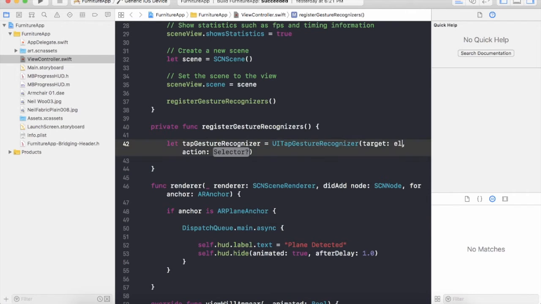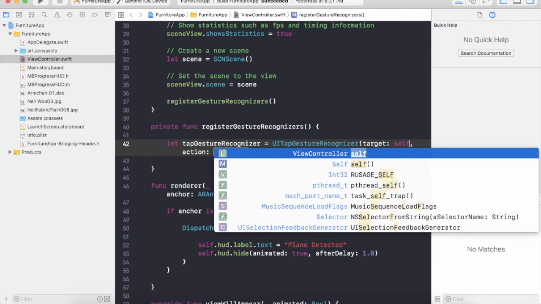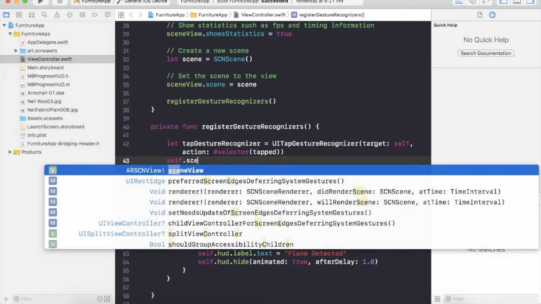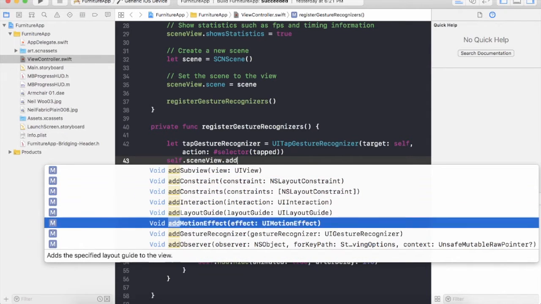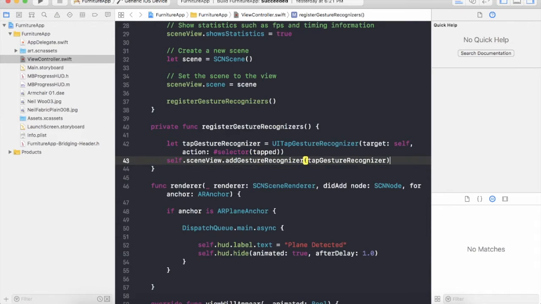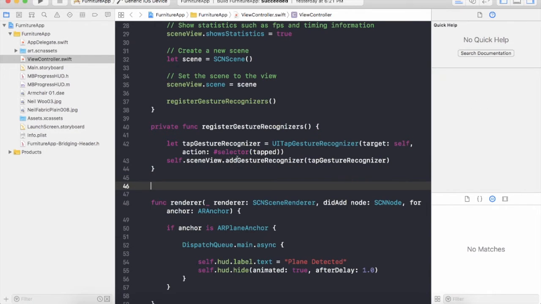The target is self, because we are going to catch it inside self, which is the instance of the controller. The selector, or the function that is triggered whenever you tap, will be called tapped. We don't really have this function yet, and you can name it anything you want; we're going to create it later on. Let's say sceneView.addGestureRecognizer, and add the gesture recognizer right here.